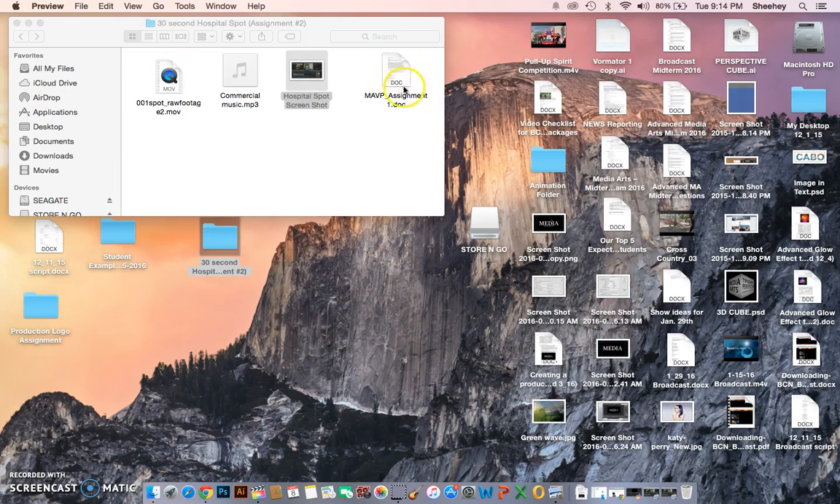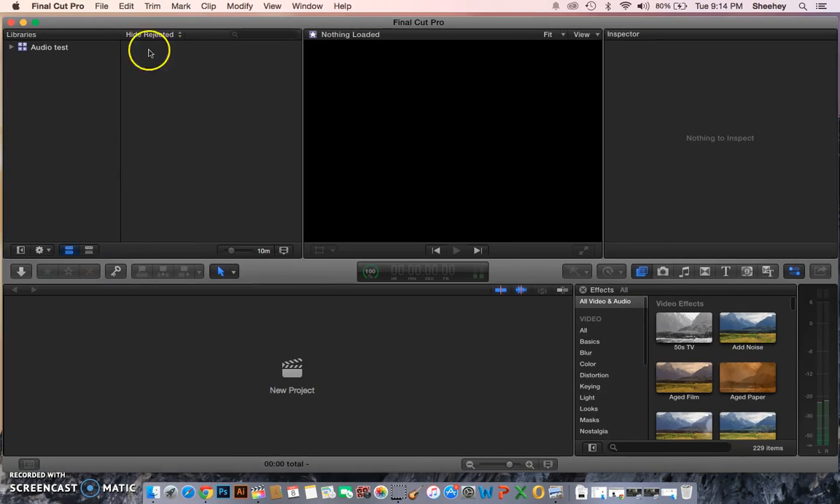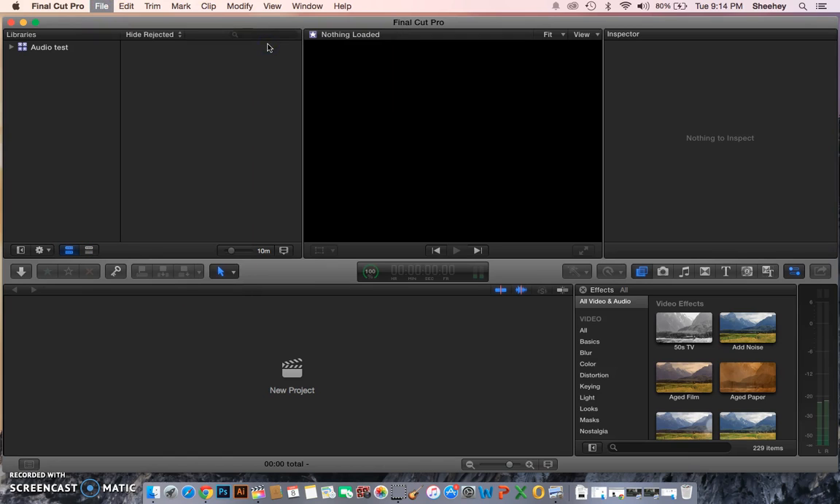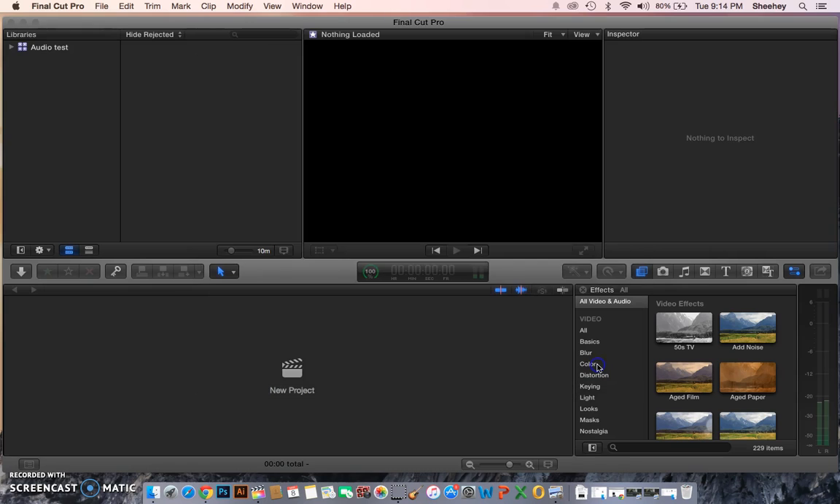Then inside there you have my direction sheet, which I'm reading off of right now. So I'll close this out for now. I'm going to go ahead and launch Final Cut Pro. We always start off the assignment with a new library, so I want you to go to File, New Library. Let's go and name this Hospital Spot. Hit save.